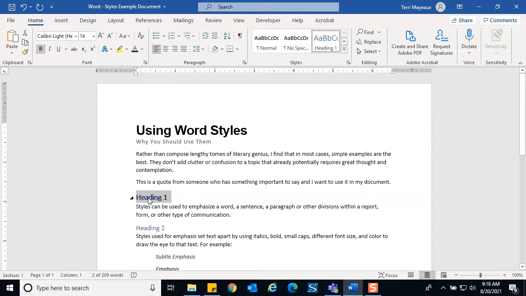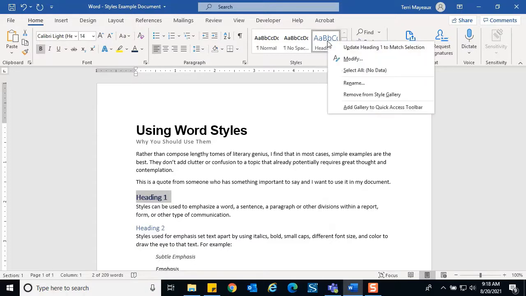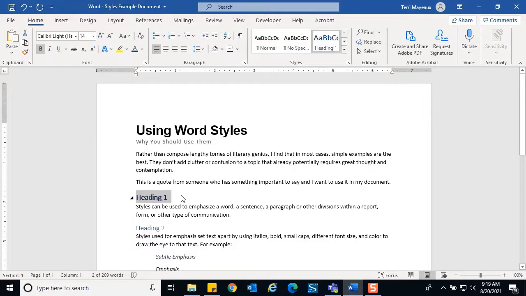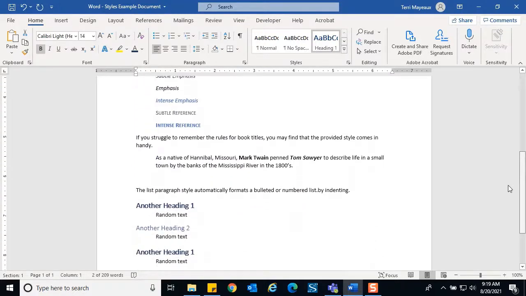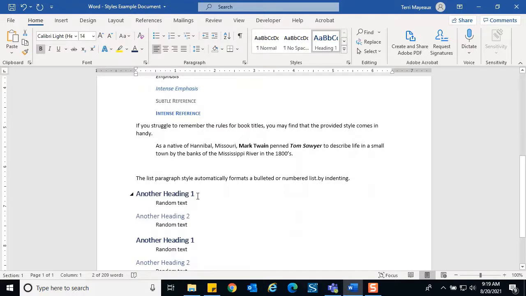Now that I have made the changes that I wanted to make, I can come up to heading 1 in the ribbon and do a right click on it, and we can update heading 1 to match selection. So let me click on that. First of all, I can see my heading 1 that I created manually, but as I scroll down, look at that. Anything that was defined as heading 1 now also is 14 point, bold, and a darker blue.